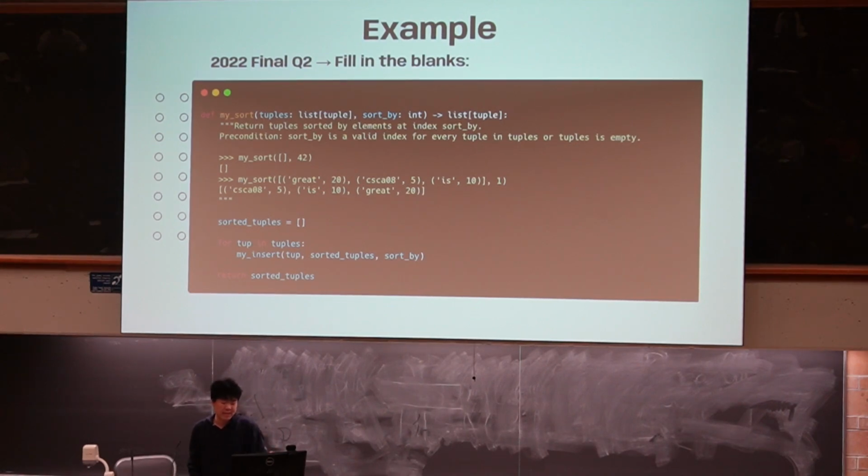Same as with the previous function, the order that we're sorting in is increasing, or non-decreasing if you're considering lists with duplicate elements at sort by. Does anyone have any questions for this?